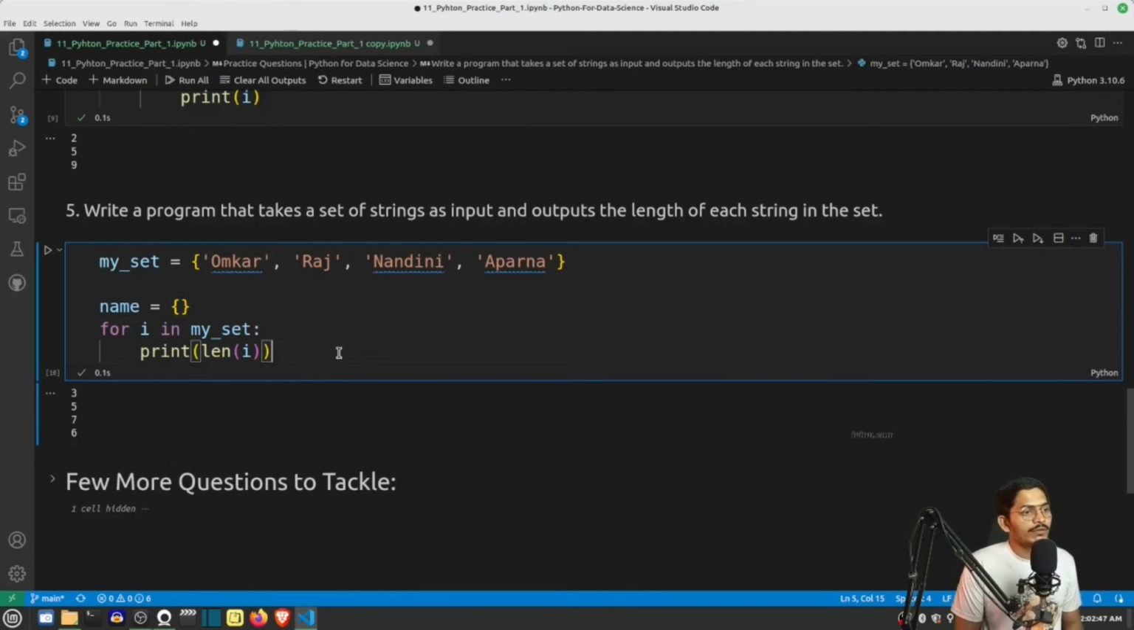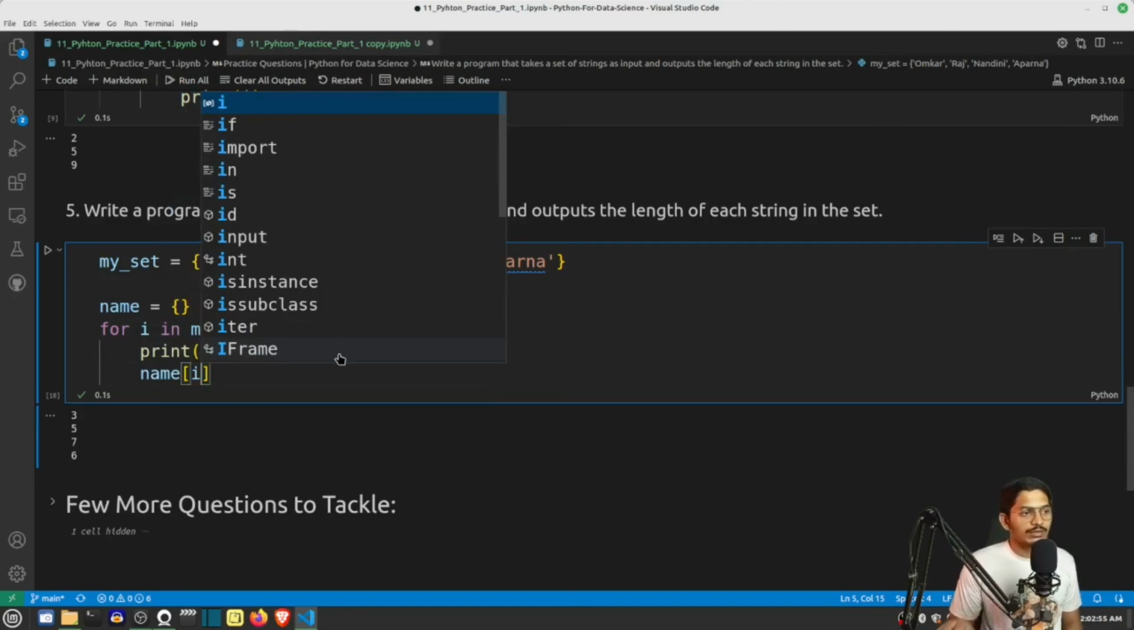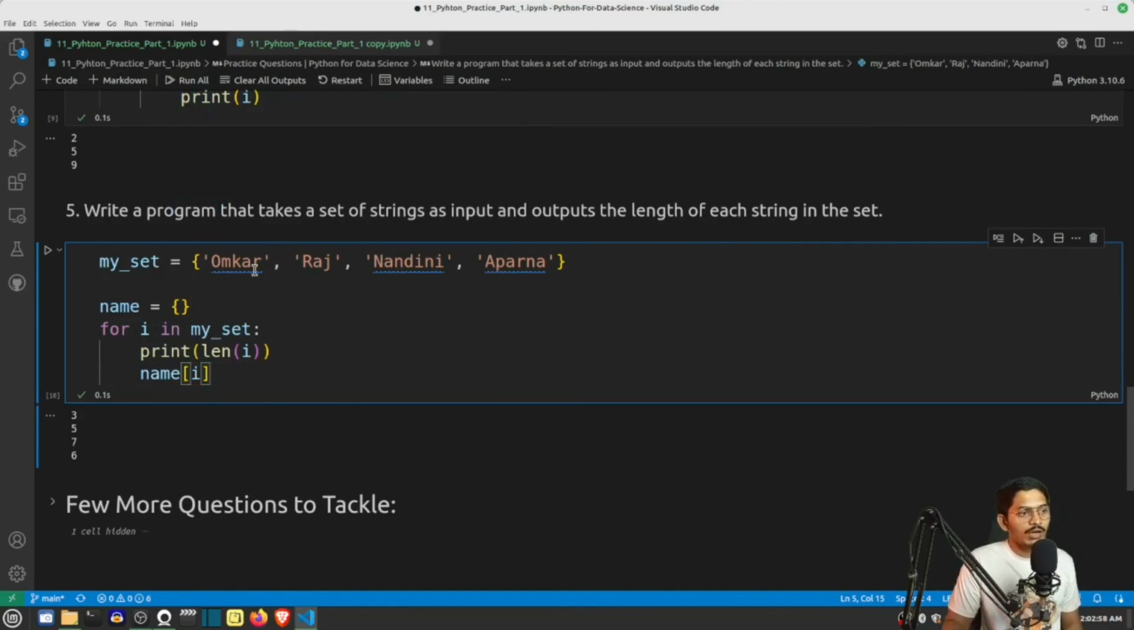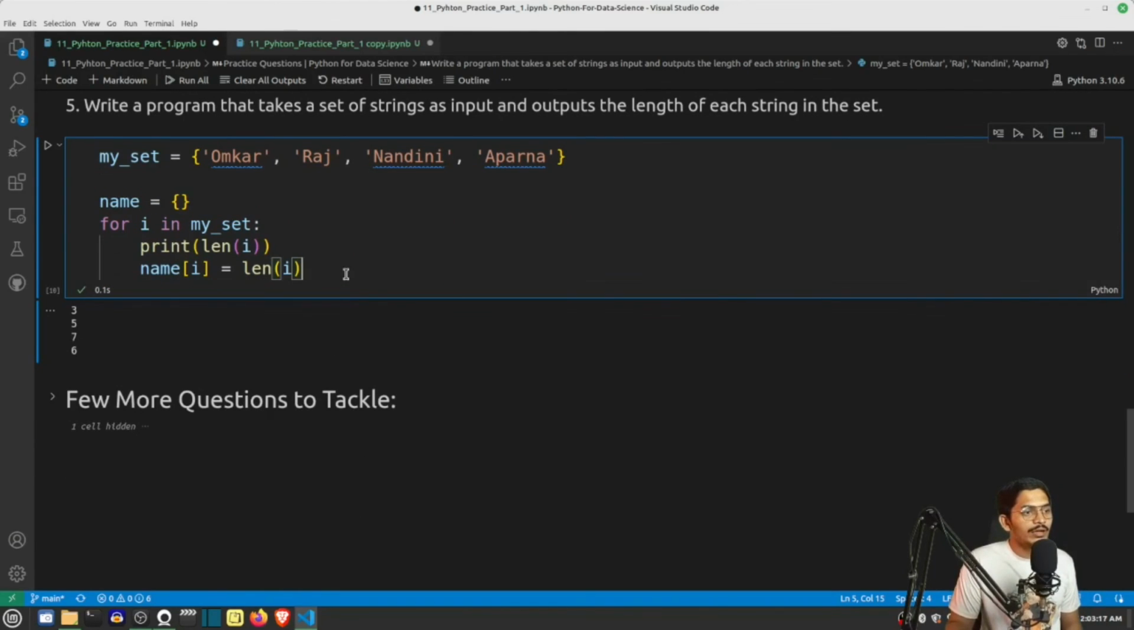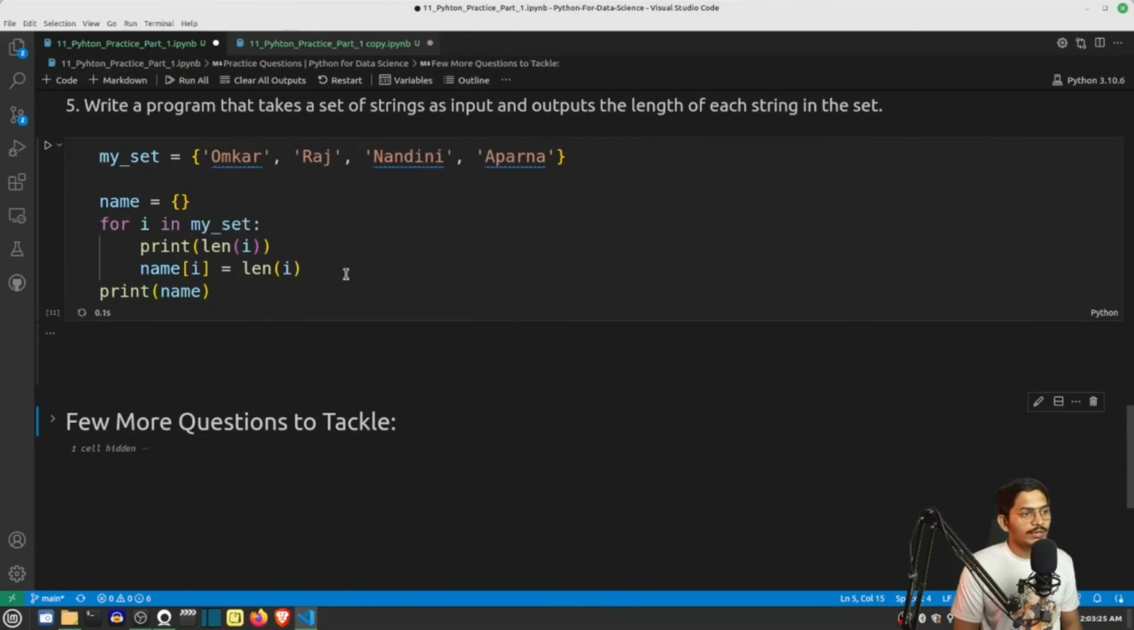After that, I will append to that dictionary with its key. These strings, like Omkar, are going to be the key, and the length of that string is going to be its value. So we will create a key value pair this way, and at the end we will print our dictionary name. So let's see how the output looks.